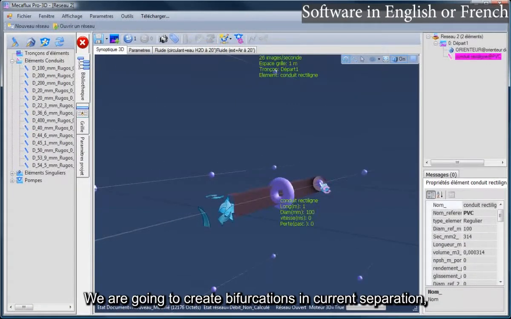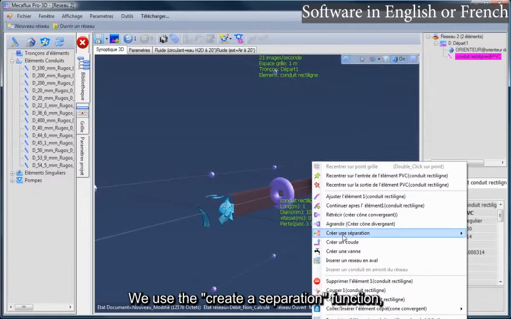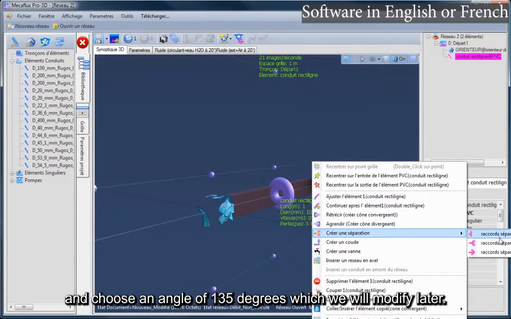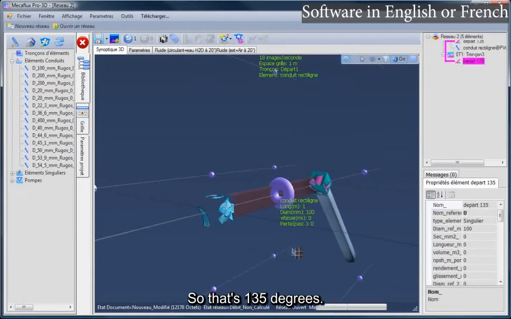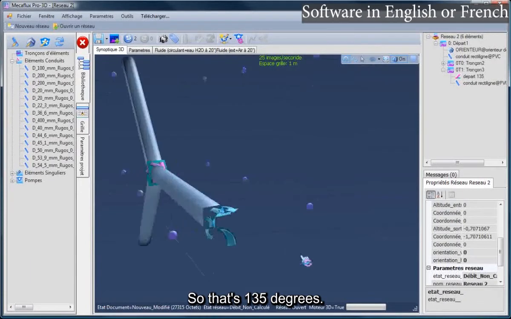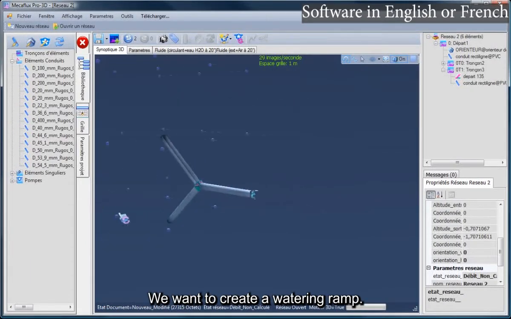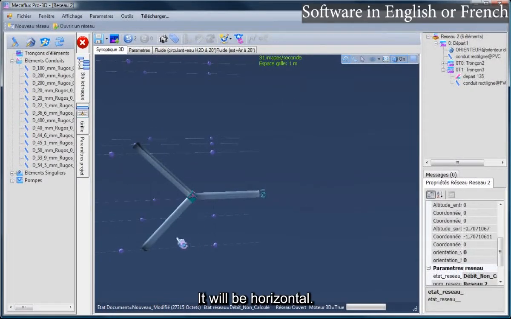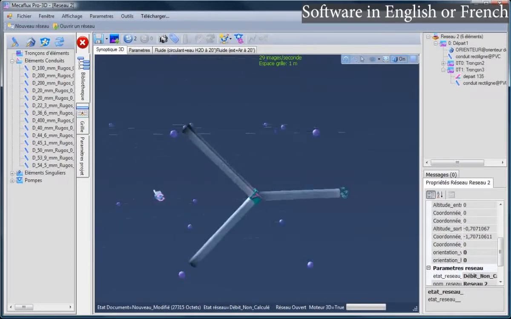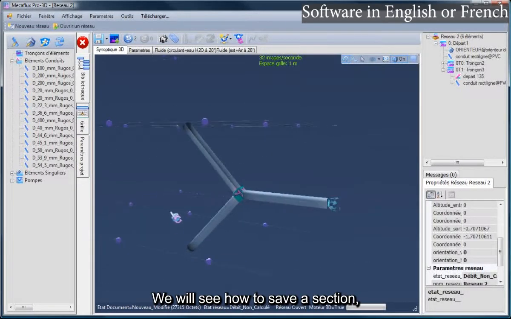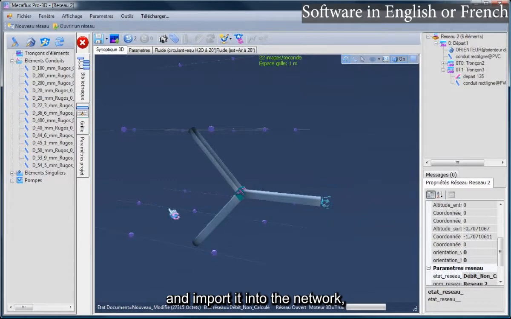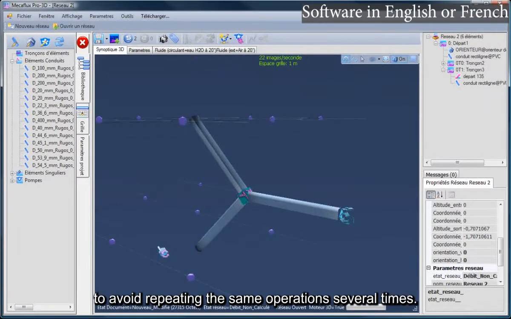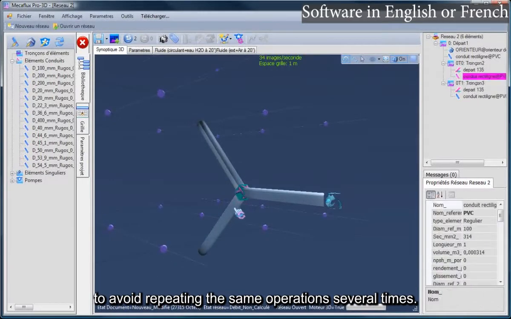We are going to create bifurcations in current separation. We use the create a separation function, and choose an angle of 135 degrees, which we will modify later. So that's 135 degrees. We want to create a watering ramp. It will be horizontal. We will see how to save a section and import it into the network to avoid repeating the same operations several times.